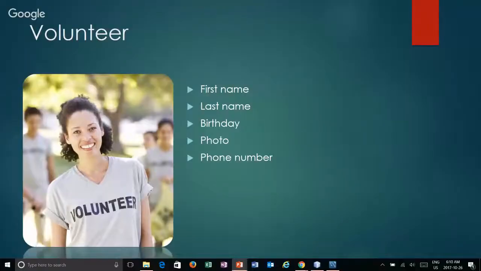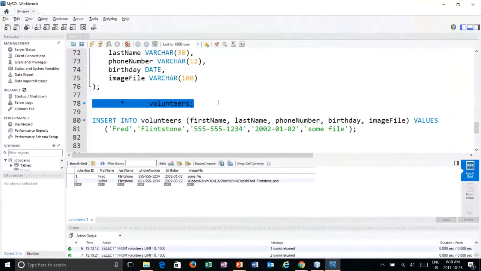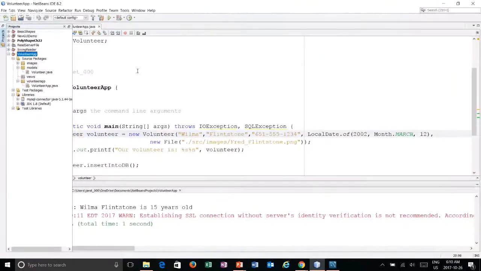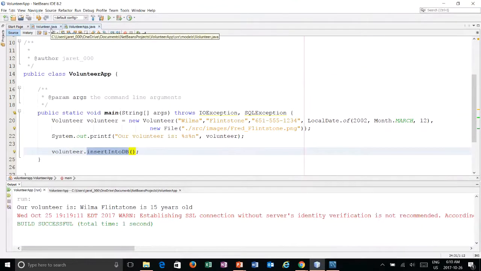The next video in our video series on creating an app using Java to store volunteers. In the last video, we looked at the ability to take a volunteer and store them in the database. In the last video, we created this Wilma Flintstone character and stored it in the database just by running our insert into database method. So if you haven't watched the previous videos, watch the videos earlier in this series first to get an understanding of how this works.